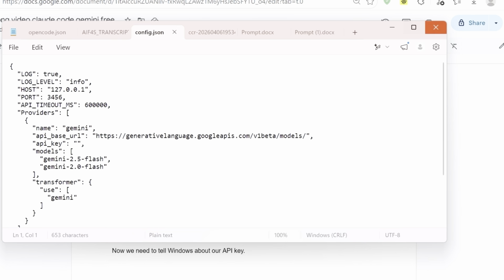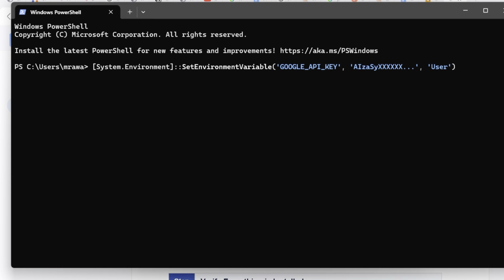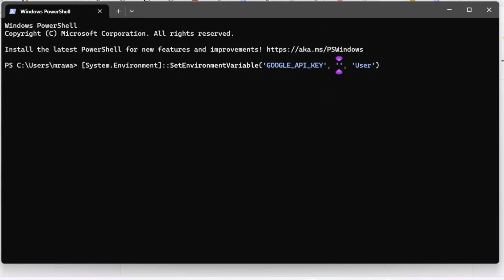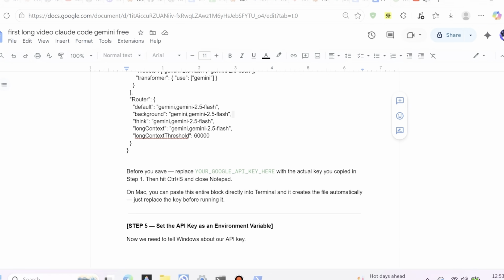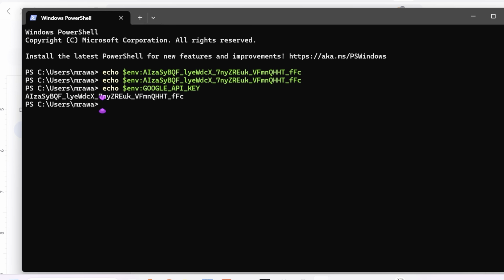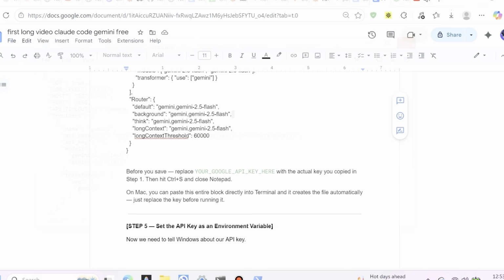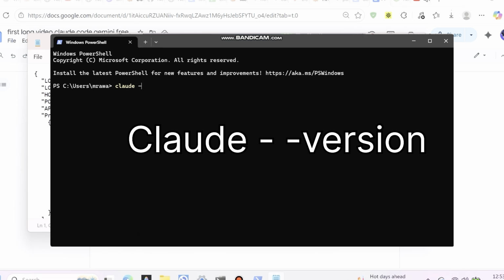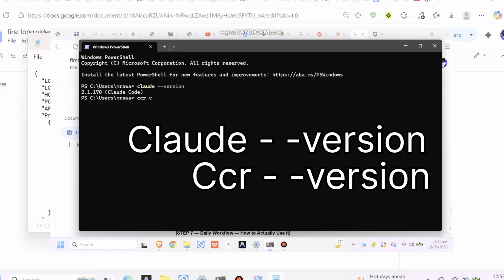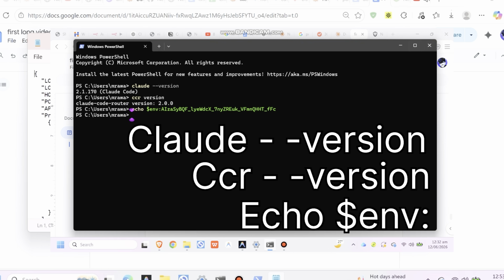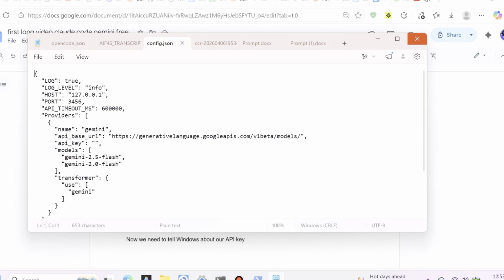Now we need to tell Windows about our API key. On Windows, run this in PowerShell, replacing the key with the real one. After that, close PowerShell completely and open a fresh one. Then verify it works. It should print your key. Let us make sure everything is good. Run these 3 commands one by one: claude --version, ccr version, and then this last one. All 3 should return output. If they do, you are ready.